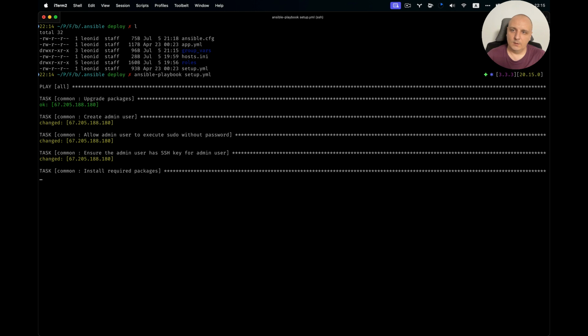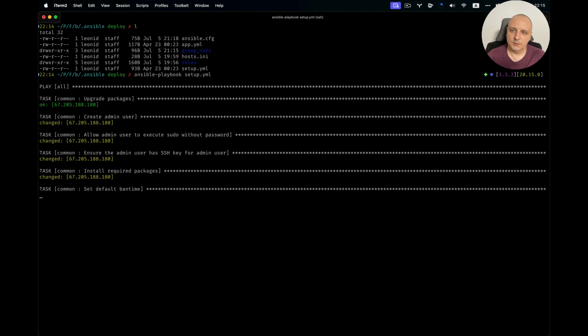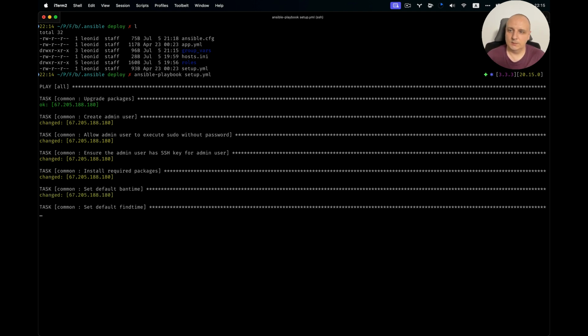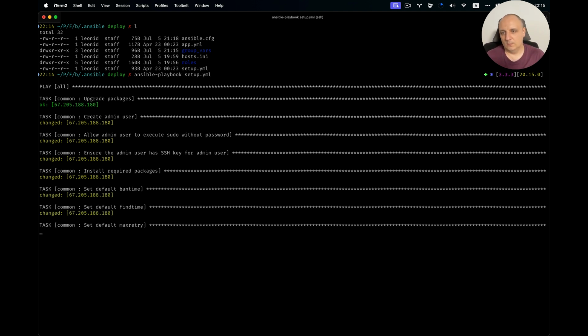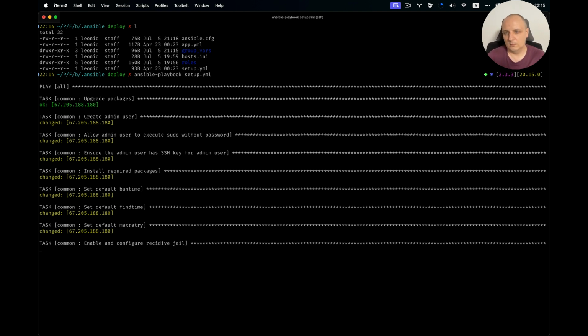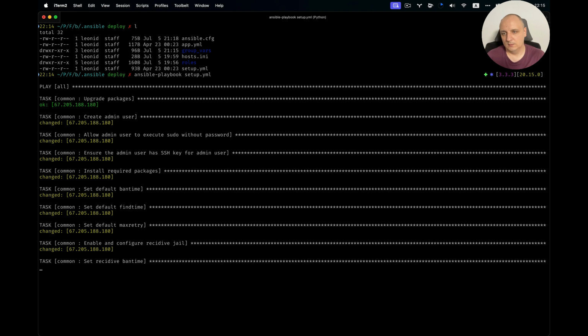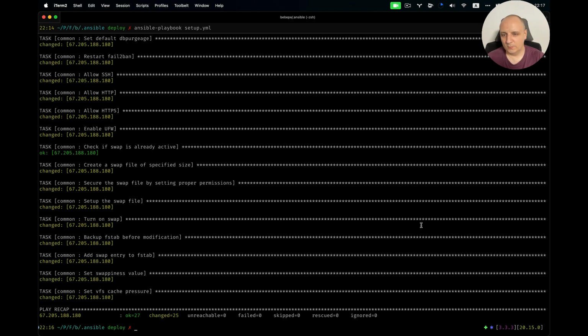So we set up our admin user, added an SSH key, installed required packages. Now it's going through the fail2ban role and tasks. I'll skip the time so you don't wait. So it's finished running our setup playbook with no errors, which is great.